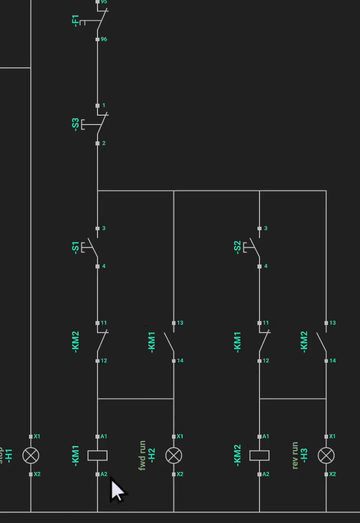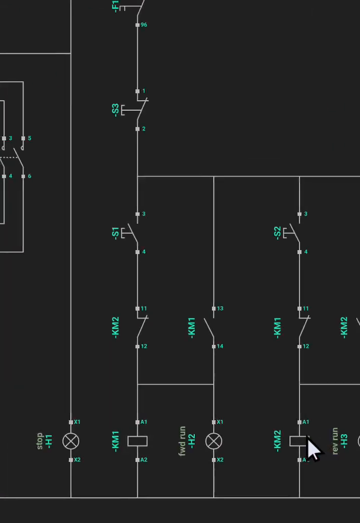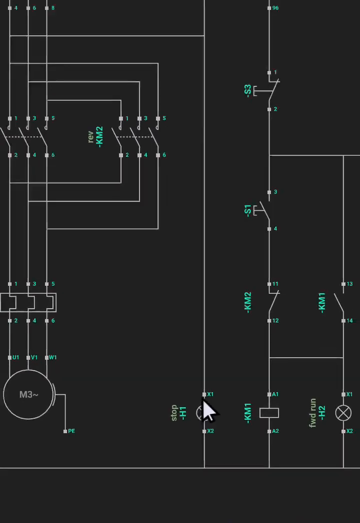So you can see, we now have our indicators. This is our forward run indicator, this is our reverse run indicator, and this is our trip indicator. I will show you how this is arranged in a panel. And this indicates that the motor is in a stop state, but here we're no longer using it as a stop, we are using it as a power indication light. So let me simulate this and let's see how it works.